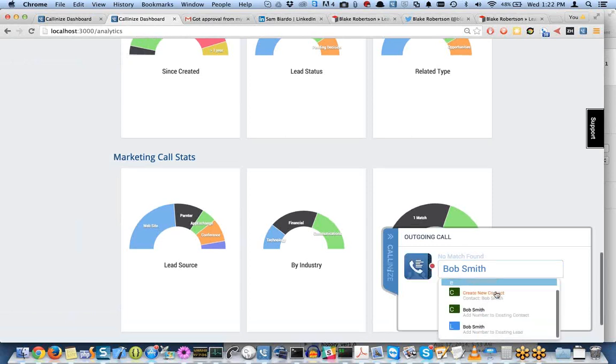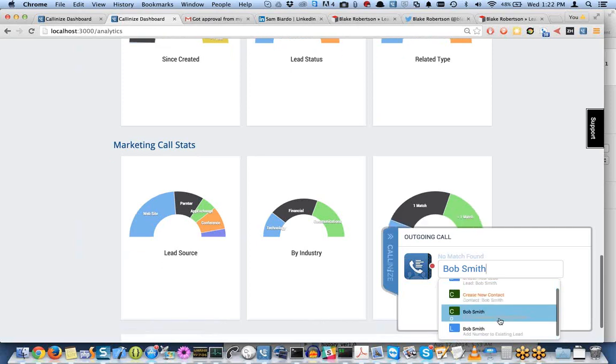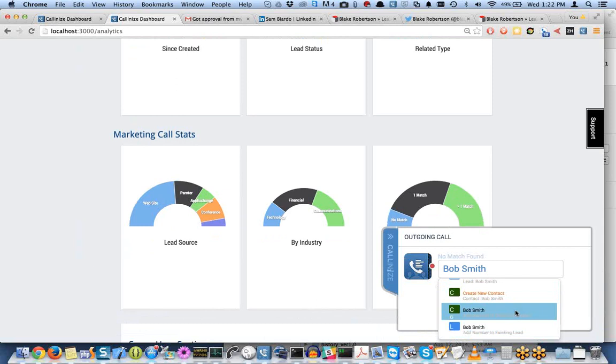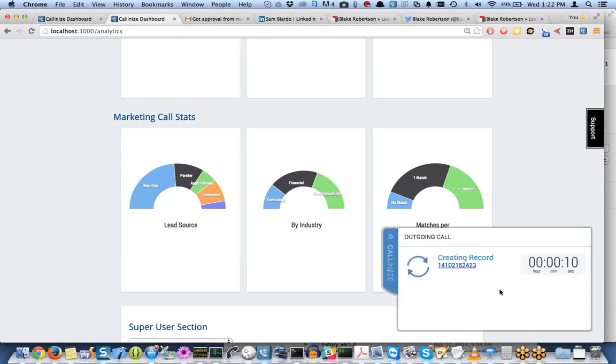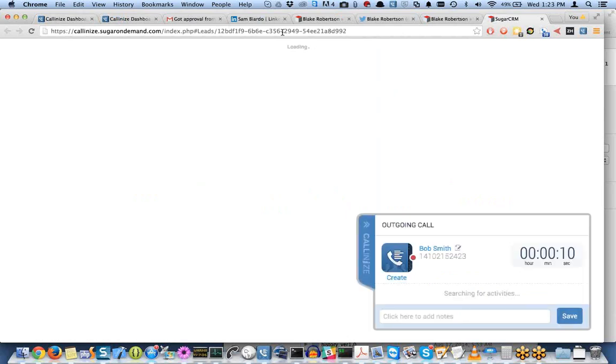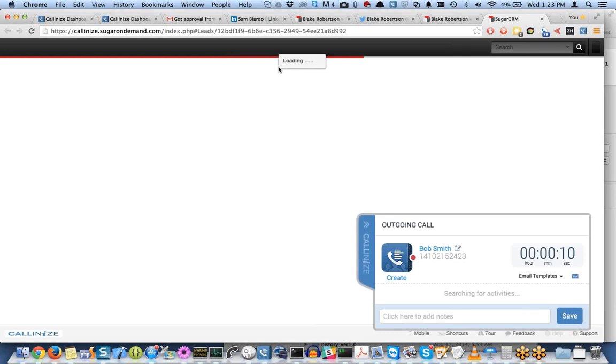and we're prompted: do we want to create a new lead, a new contact, or in this case, we've actually found duplicates. We already have a Bob Smith in our system, who's a contact, but he doesn't have this phone number linked. So here, rather than creating a new contact, I can simply select Bob Smith, and this phone number is going to be added to his contact. Or I could create a new one, and it'll do that. So here I click create new lead. Automatically, we're launching the CRM, and it's going to go right to that view. So we've made it really, really easy to get this data in. You'll see a lot more contacts being created once you are using Callinize.